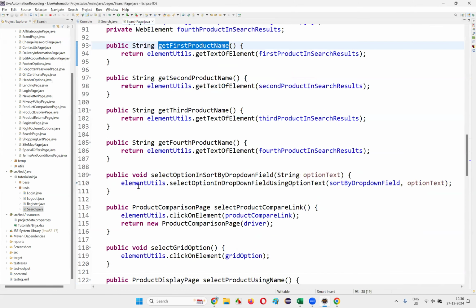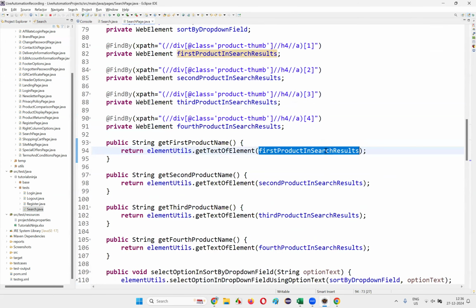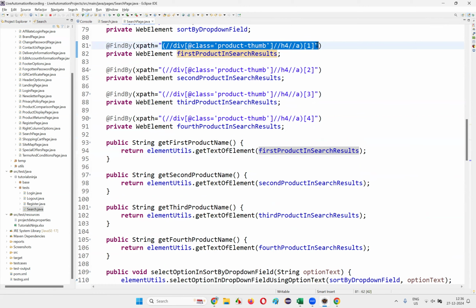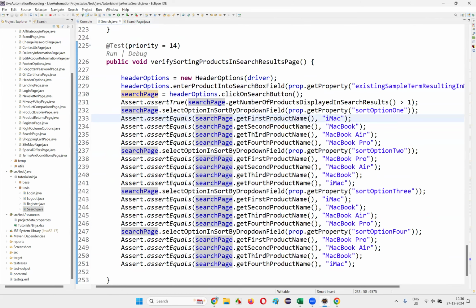Get first product name. First product in the search results. 1, 2, 3, 4. Correct only. Okay. Again, I need to investigate, guys. There's no other way. Click on search button.